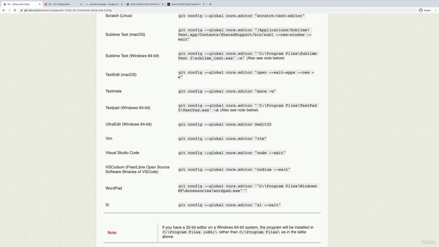So git config, we'll do --global so that it applies to every repo, not just the current repo. core.editor is what we're configuring, and I want it to be code, which is the name of VS Code, Visual Studio Code.